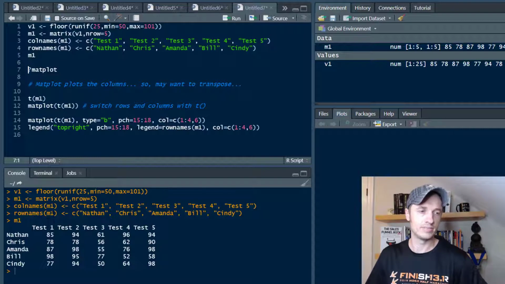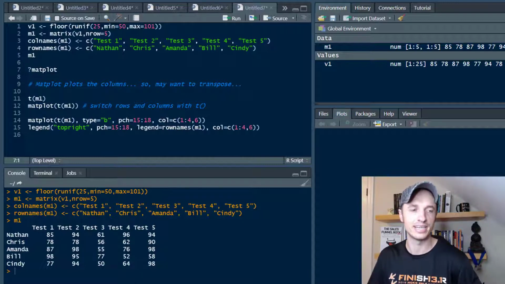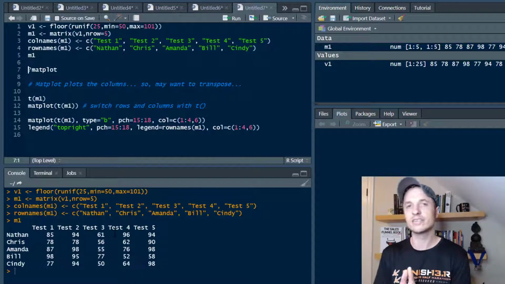So for this particular example, we're pretending we've got five students here: Nathan, Chris, Amanda, Bill, and Cindy. They've taken five tests: test one, test two, test three, test four, test five. Those are the scores they got on the tests. So there are our data points, and now we can plot them.